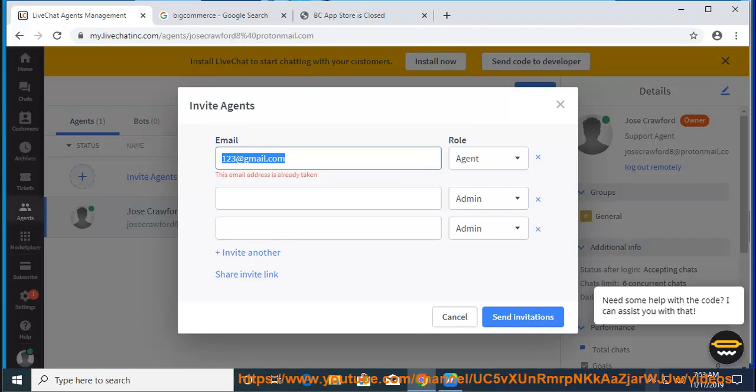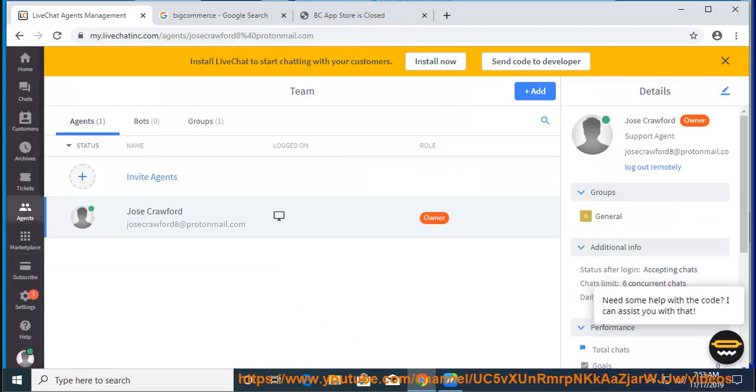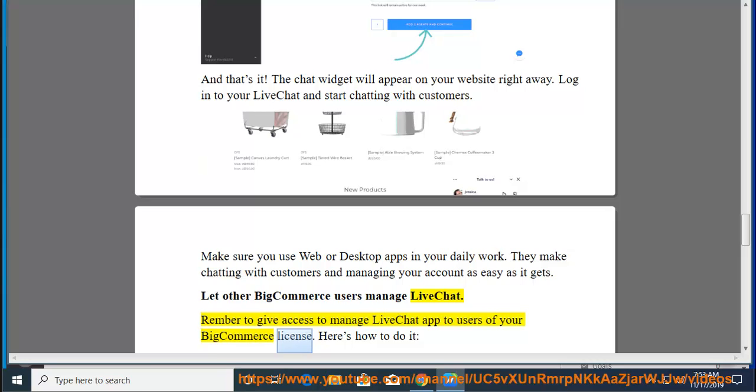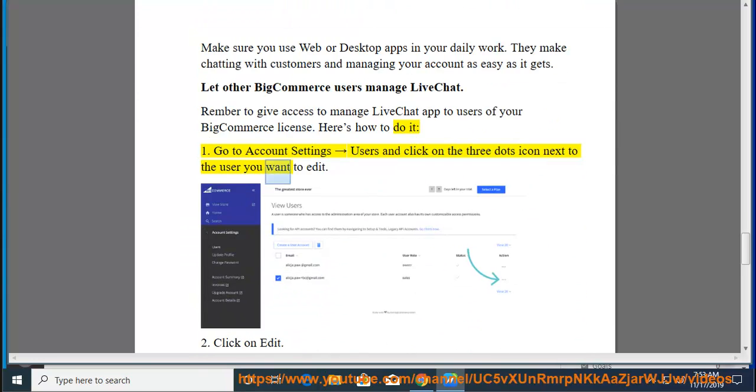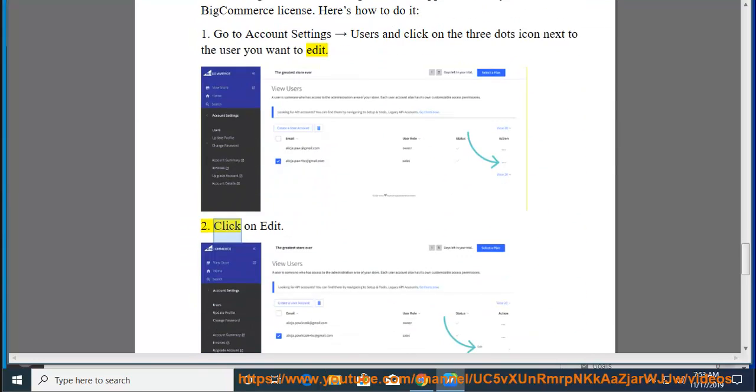Let other BigCommerce users manage LiveChat. Remember to give access to Manage LiveChat app to users of your BigCommerce license. Here's how to do it. 1. Go to Account Settings, then Users, and click on the 3 dots icon next to the user you want to edit. 2. Click on Edit.